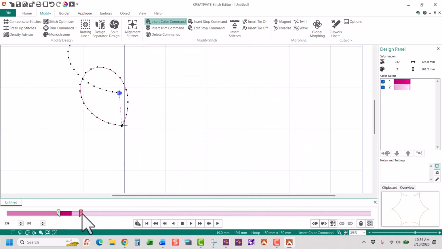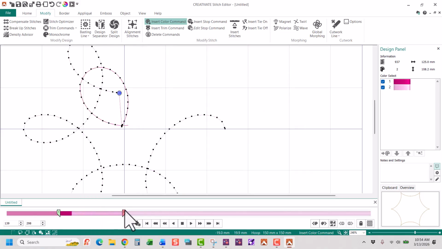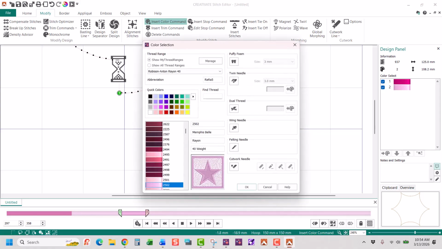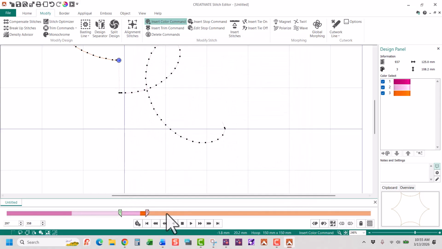I'm again going to watch this again. I'm going to watch it sew until it gets to the point where it starts to jump up again, and I can hide all this if I want to. My insert color command is still there. I'm going to just select on that jump there, and I'm just going to pick out another color. Again, I'm going to watch this go and stitch out.